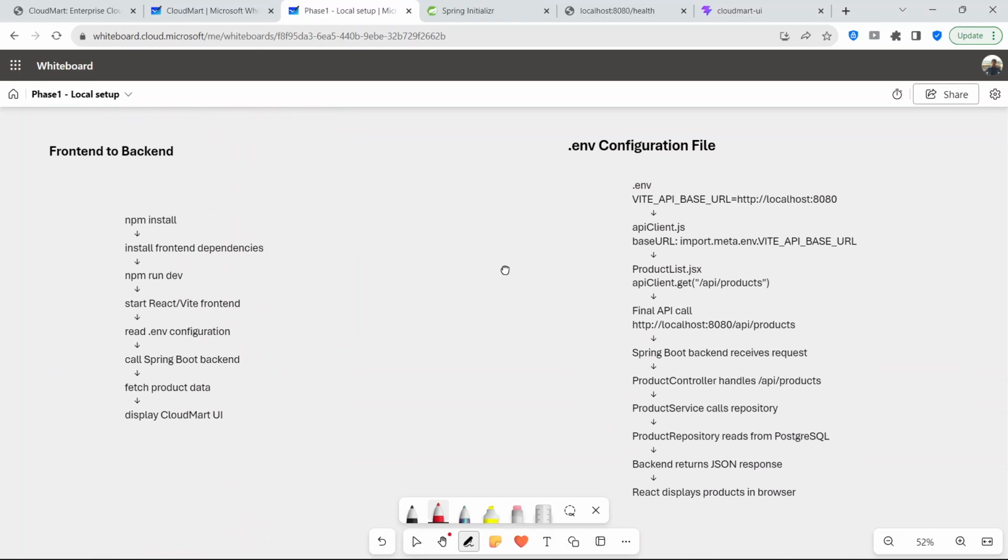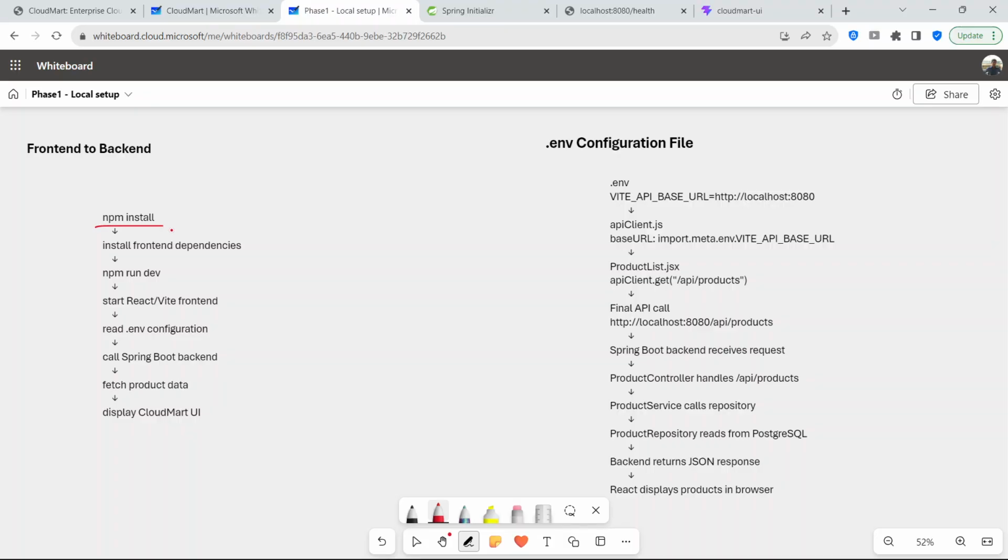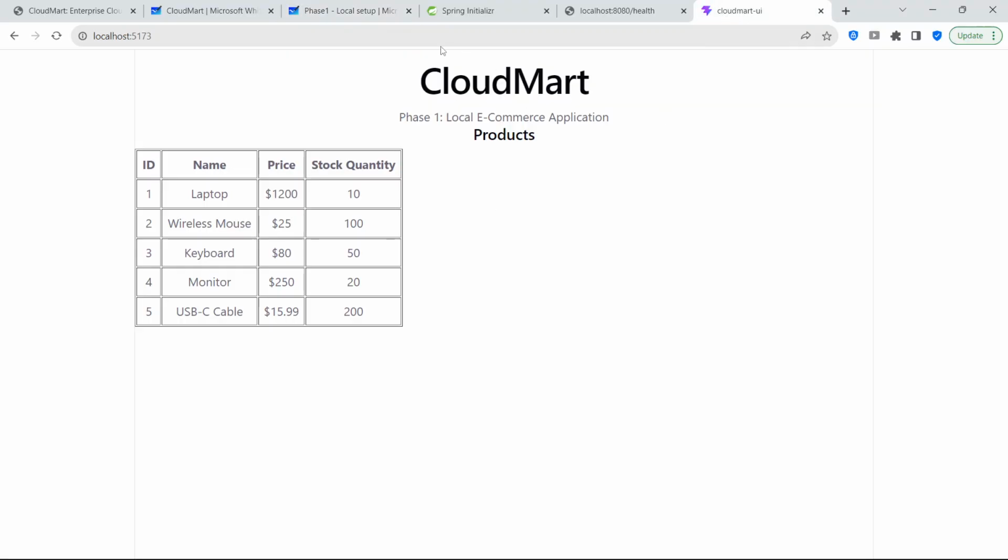So the complete flow: it installs the dependencies, we ran npm run dev, and then it started the front end application. While starting the application, it loaded the .env configuration and made a call to the backend application, which got the products data from the database and displayed it in the UI. That is what we have seen here. So this is the flow of execution.